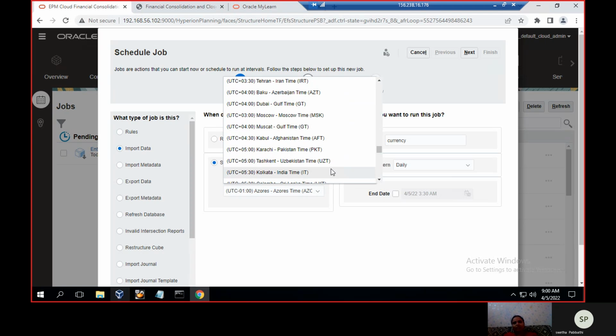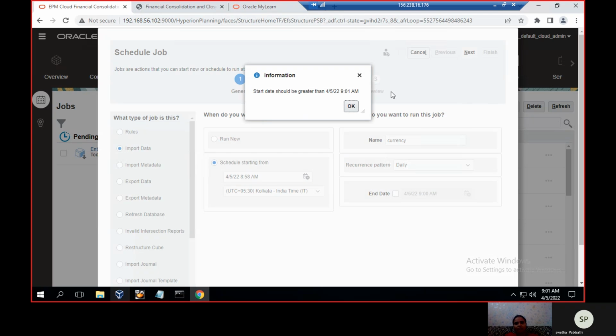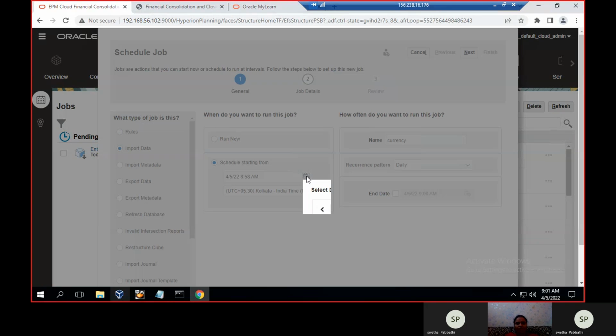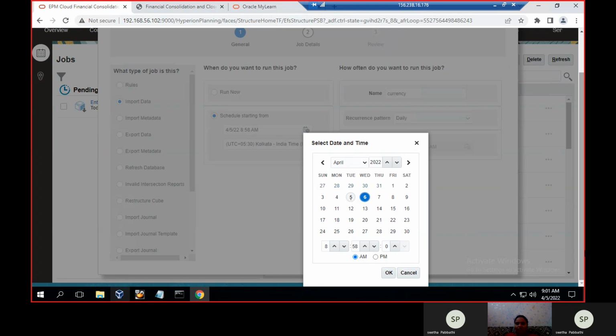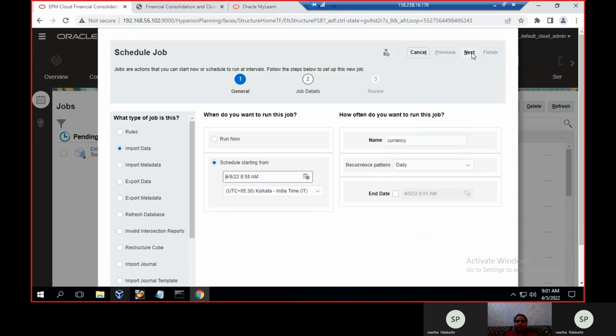So Indian Kolkata time. Let's see the schedule. Okay, this is 9:01, so the timing will change. Let's take the start as 6. Click on next.